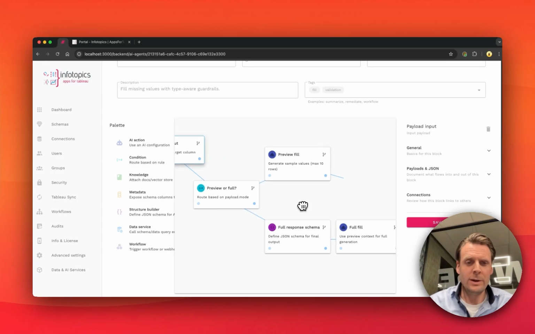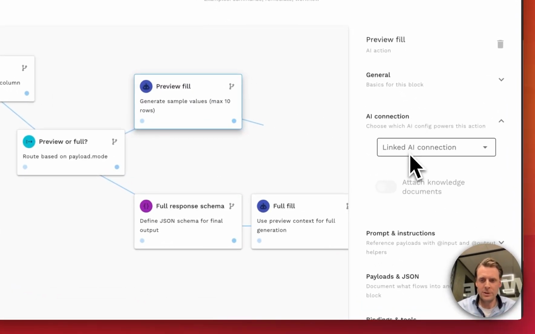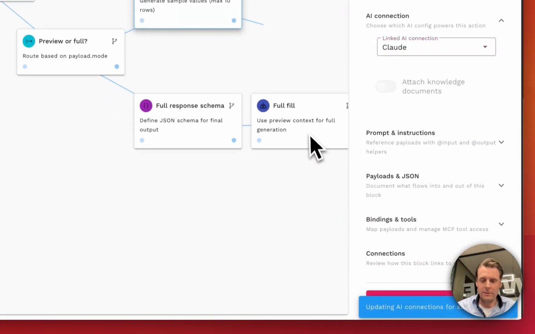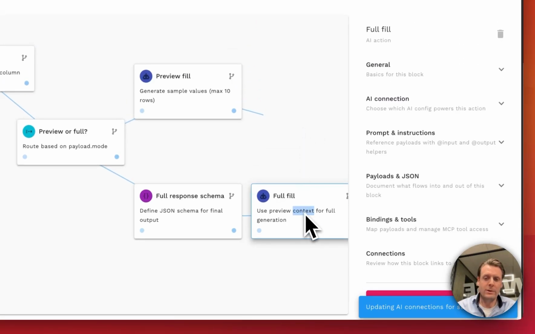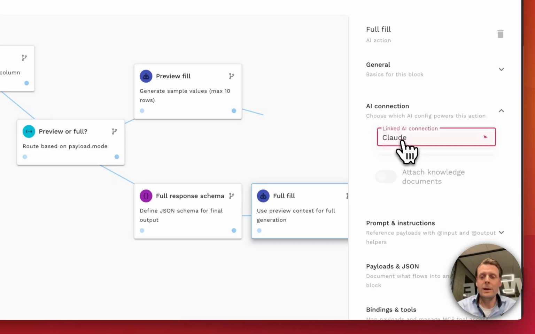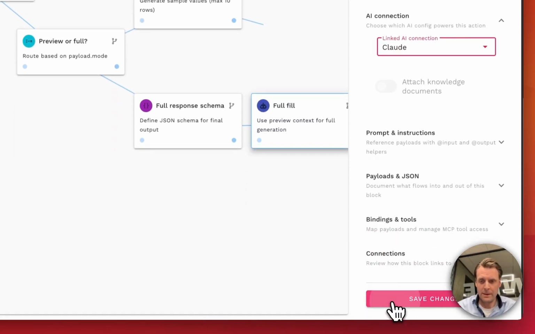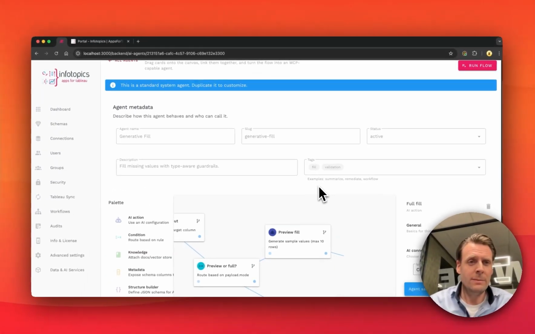And here, as we see, we have more steps in generative fill. And we also have the option to use two AI providers. So, for example, for the sample values, you can set up an AI connection to Claude. And for example, when you have the bulk fill, you can also let another AI agent handle that. So let's save changes there.